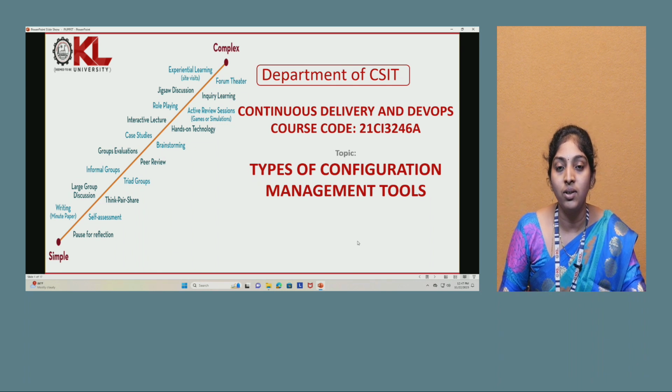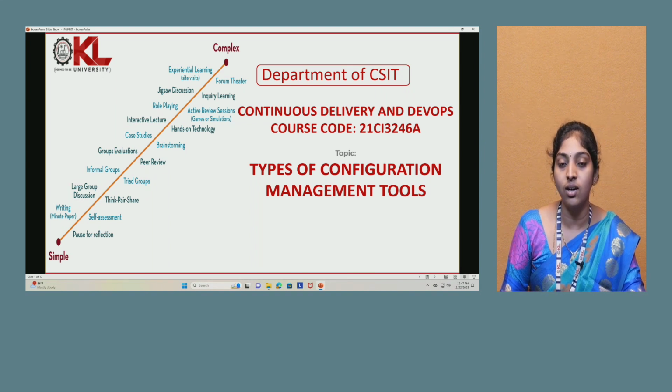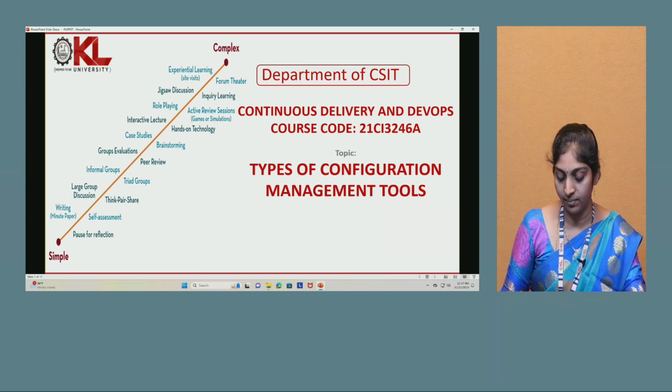And coming to the topic of discussion, in this session I am going to explain about types of configuration management tools which are used in DevOps. In this session you can learn how the configuration management tools work, the main configuration management tool Puppet, how it works, and the working flow of Puppet.